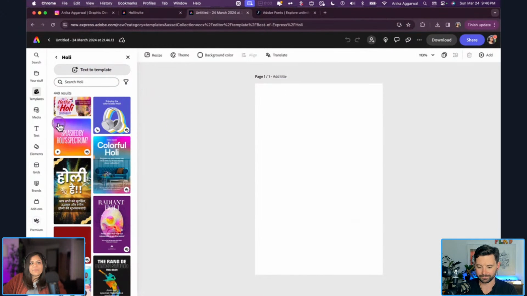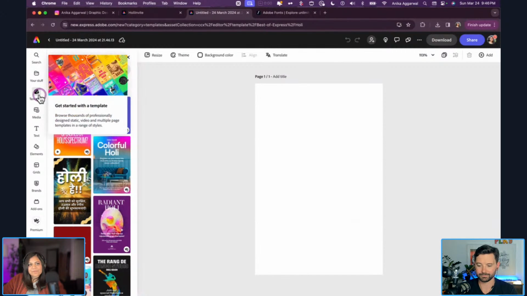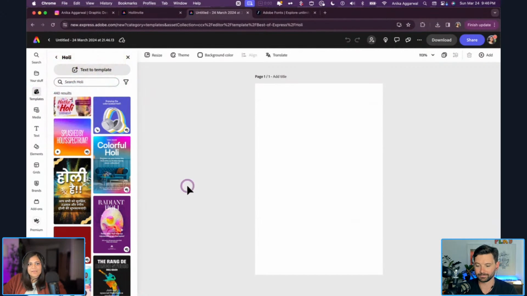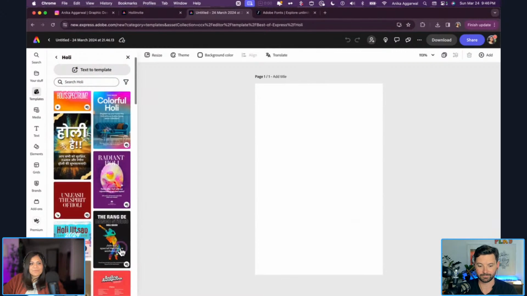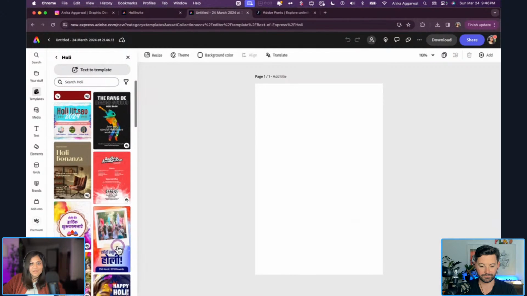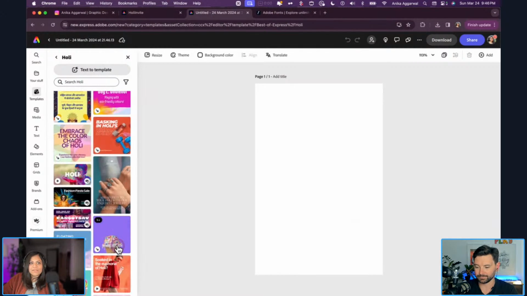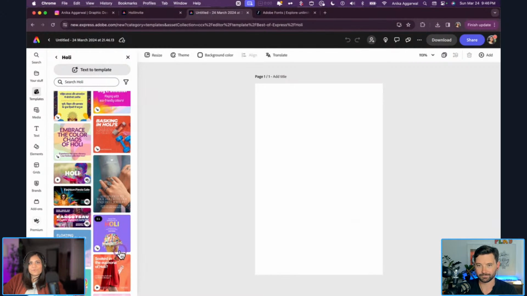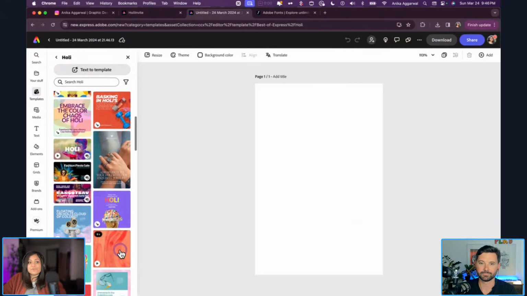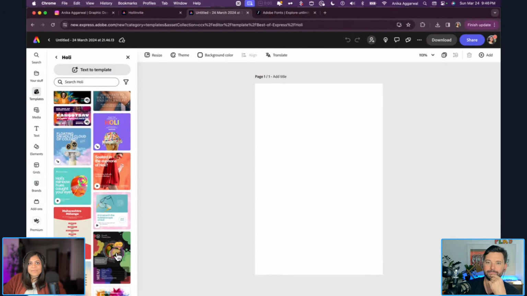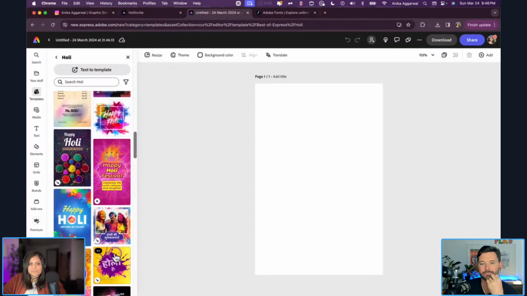As soon as I click on it, the templates tab in the navigation panel on the left opens up. It says get started with a template. You can browse static, video, and multiple page templates in a range of styles. Now, these templates were designed by someone. They are also a designer. It may not be one person, it's probably a lot of people, and a whole team dedicated to designing these templates. So it makes your life easy. You can use these on the mobile beta app as well as on the desktop.